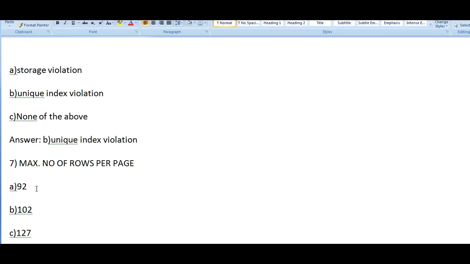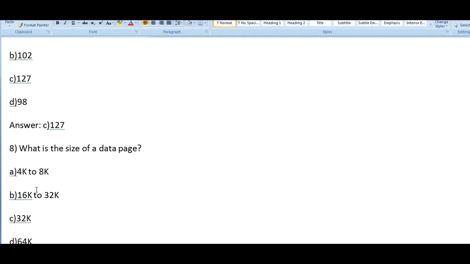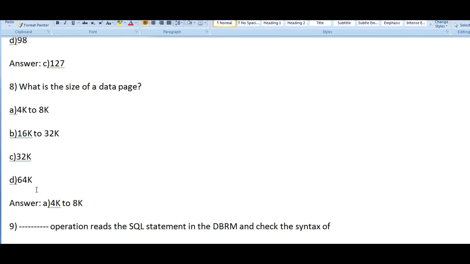Maximum number of rows per page: 92, 102, 127, or 98? It's 127. What is the size of a data page? 4K to 8K, 16K to 32K, 32K to 32K, or 64K? What is it? It's 4K to 8K.